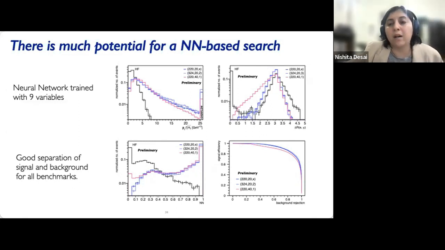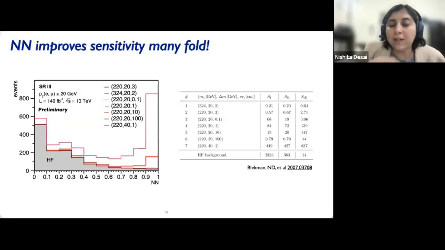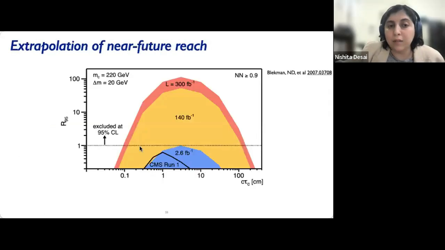So here is where the proof of concept idea comes in. So we designed this search, found out some variables that are useful, and we proved that in fact you can do such a good job with this neural net that you can actually recover the full sensitivity after run 3 of the LHC.